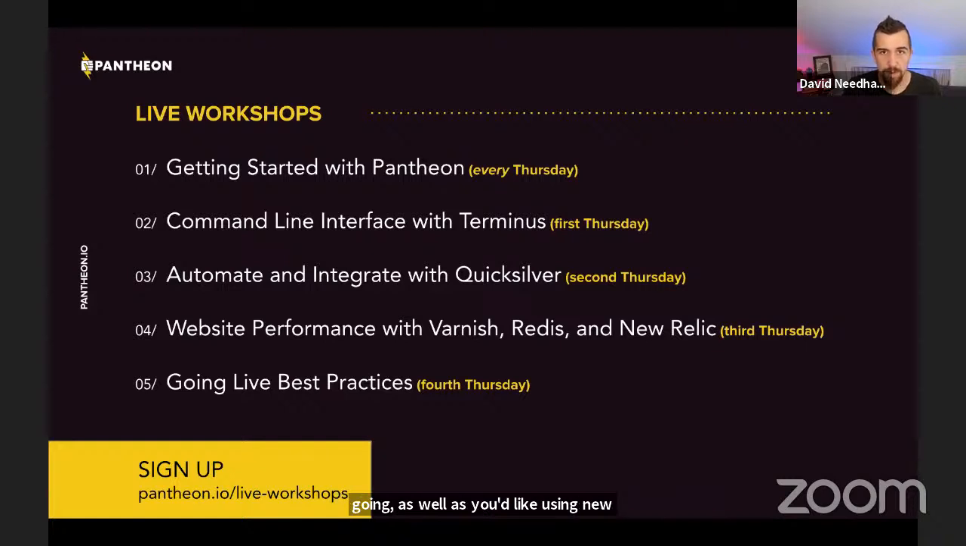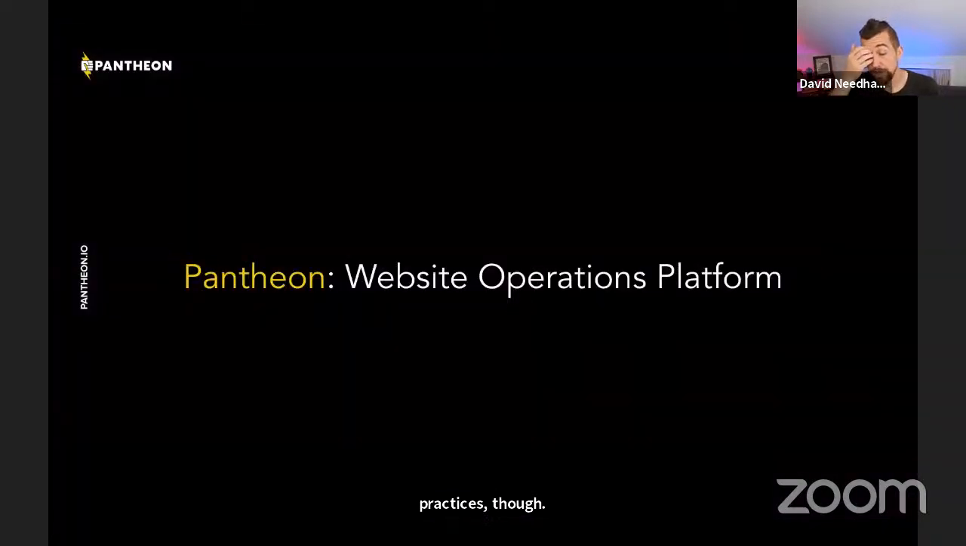So today we're going to be going through Going Live best practices, though. To start, let's start with a definition of how we think of ourselves at Pantheon. And we think of ourselves as a website operations platform. At a high level, this web ops thing really streamlines how work gets done through agile tools and processes.